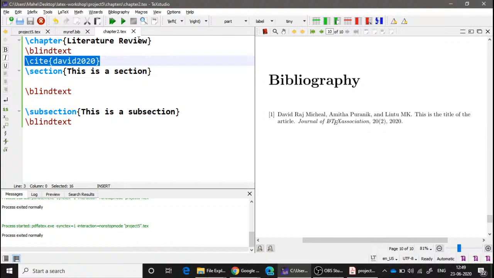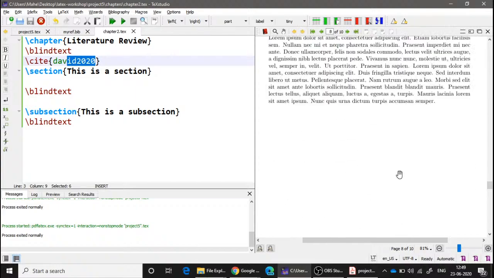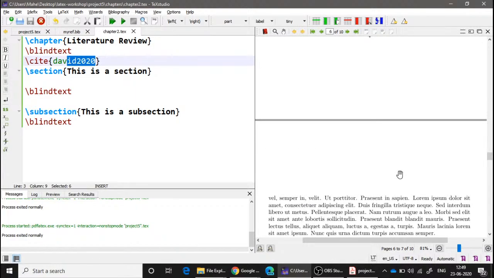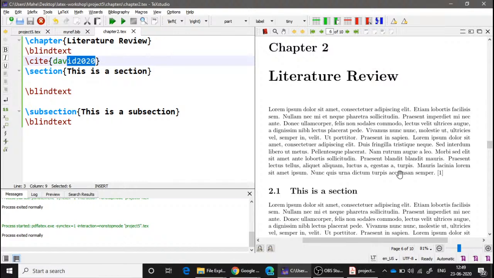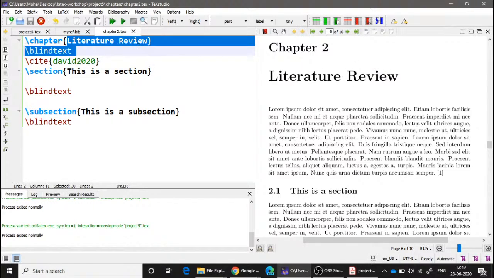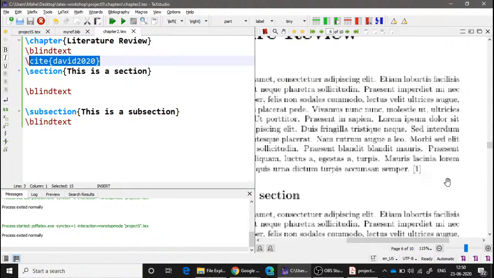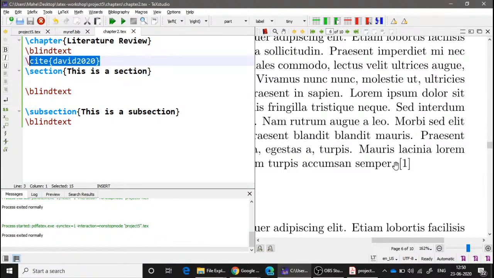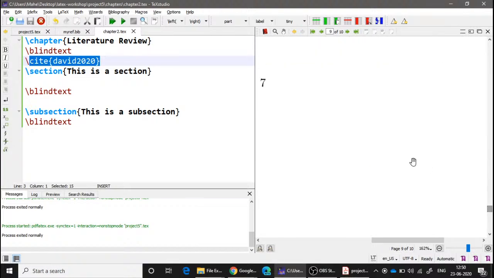Let's go to the chapter and check what happens to this cite. We have cited here, right? It should give that number as well. When you go to chapter 2, literature review, the last one is a citation. Look at this. There is a citation number 1 here. This citation number 1 is the one which is there in the last bibliography.